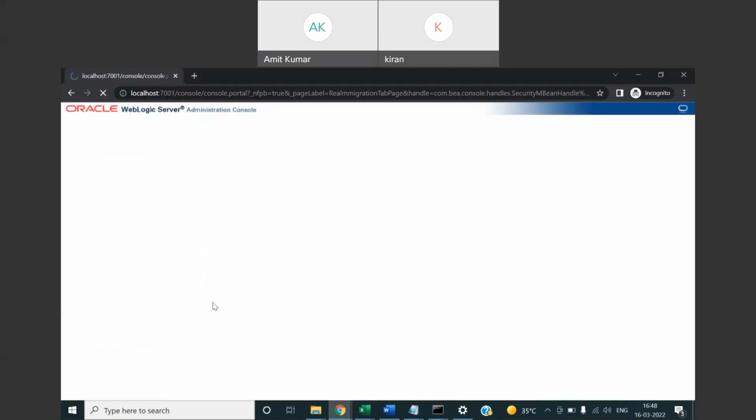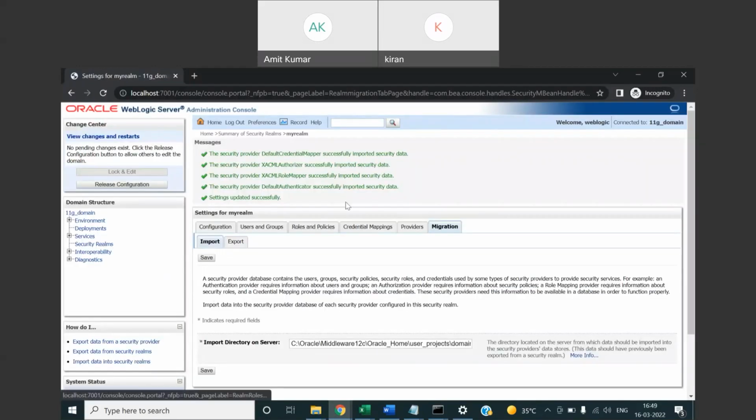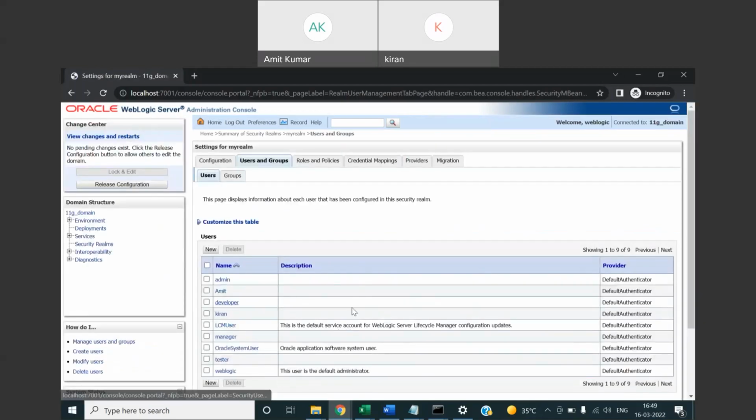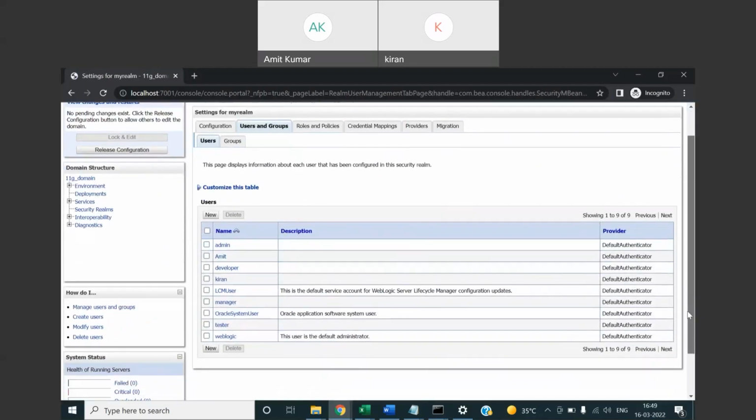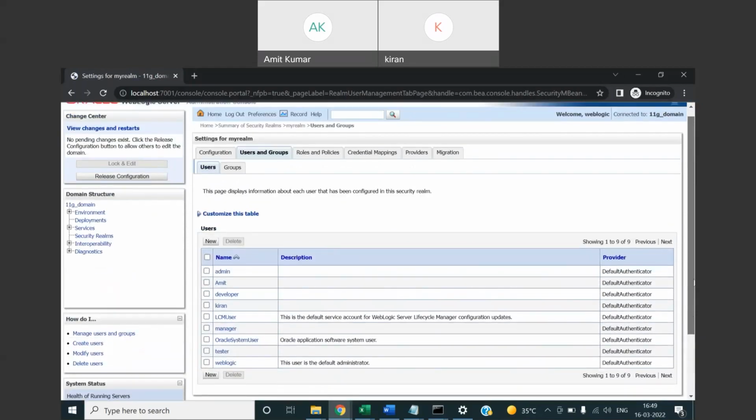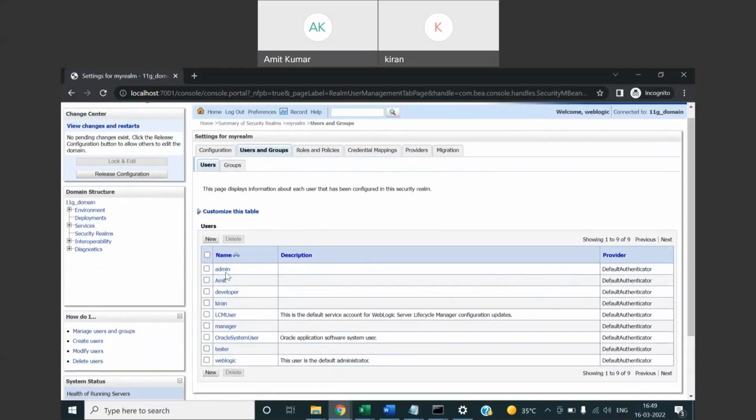I saved it. Okay. Now can you go to users and groups? Now we can see all the users, mid, developer, and all those things. Can you go and check the roles also, and the groups also? Okay.